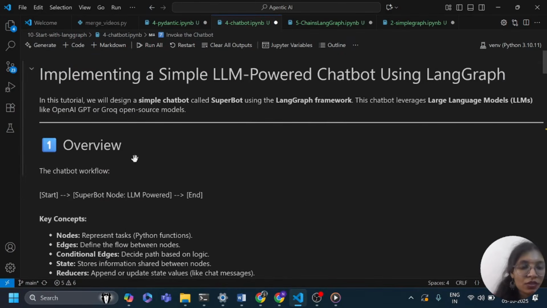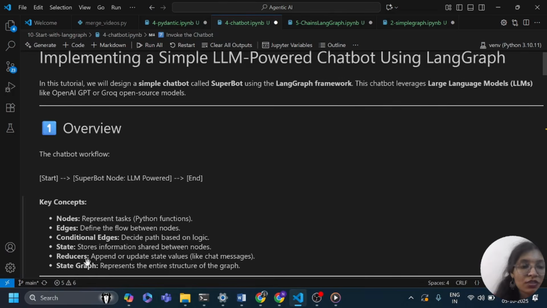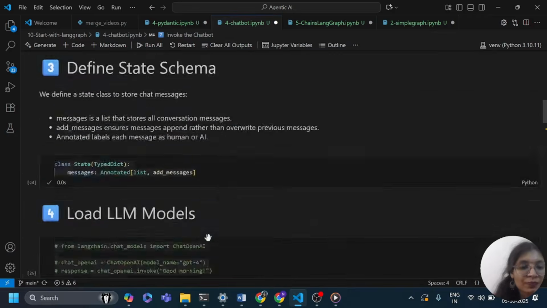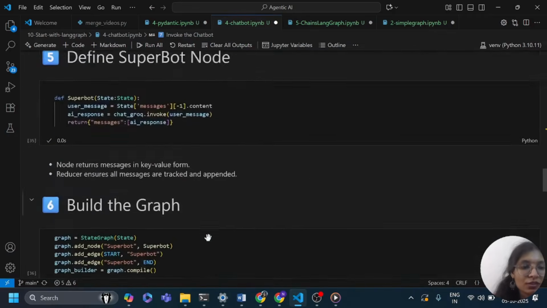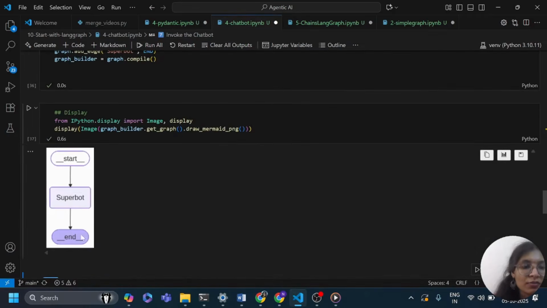Start, here you have super nodes, and inside this we have nodes, edges, conditional edges, state, reducer, and state graph. State graph is the entire structure of the graph. Reducer appends and updates the state value. State stores information shared between the nodes. Conditional decides the path based on the logic. Edges define the flow between the nodes, and nodes represent the task. So here this is our graph: start, supernode, and end.